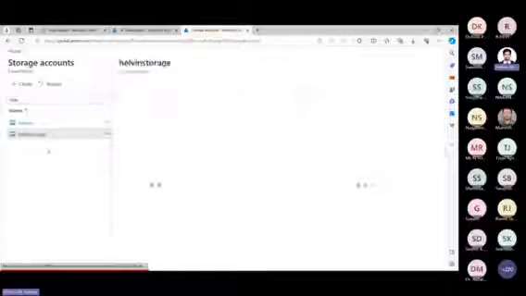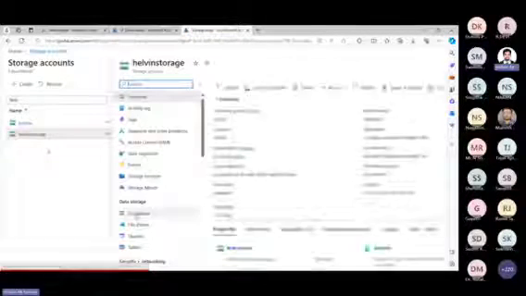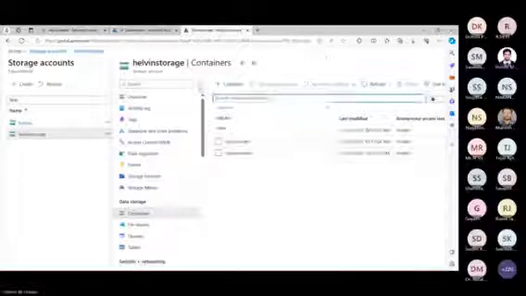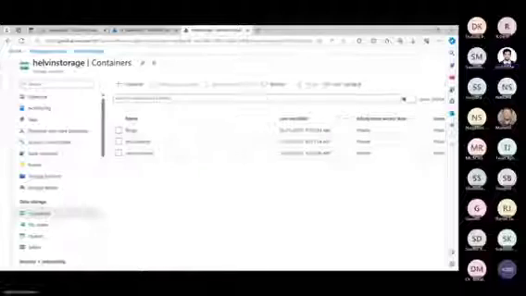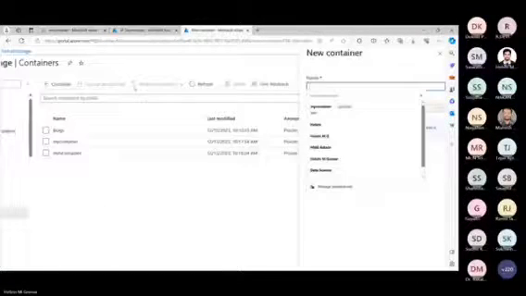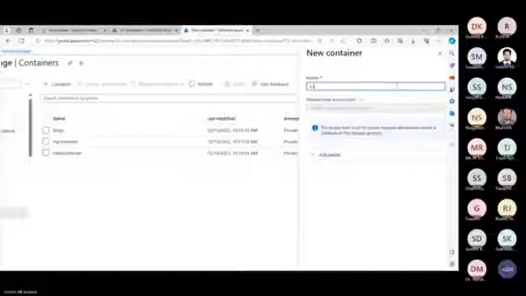Sorry, storage account. Go to storage account, then Containers. Go to create a container here. The first container I'm going to create is source. Source container. So what is a container?